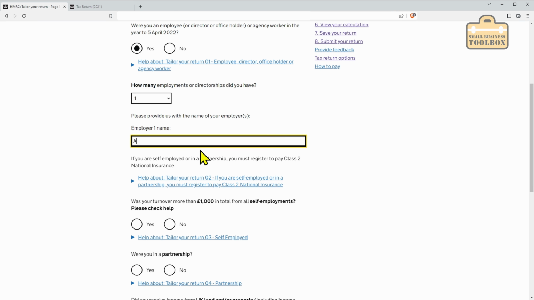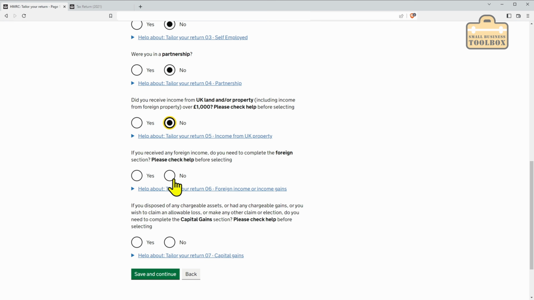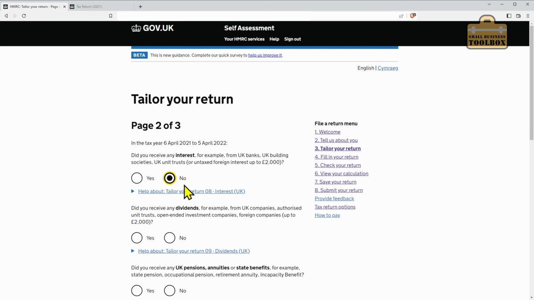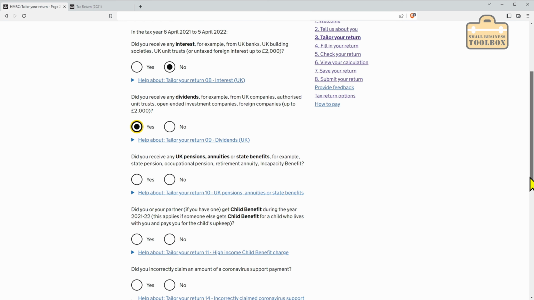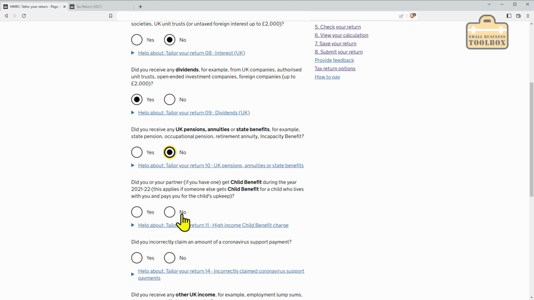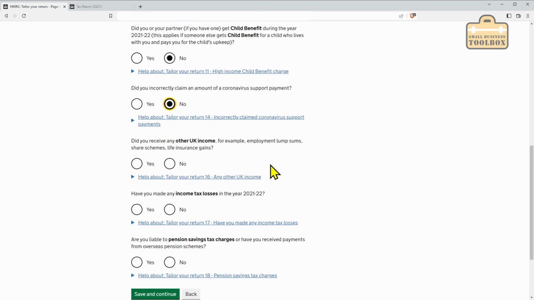Employer name, I'm going to call it Andy Mac Drums Limited. Was your turnover more than £1,000 from self-employment? No, we had no self-employments, we weren't in a partnership. Everything else, we're just going to say no to keep it really simple. Interest, no, but dividends, we are going to say yes. We'll come back to that shortly. Pensions, we'll say no. Child benefit and all that, we'll just keep it simple for now.